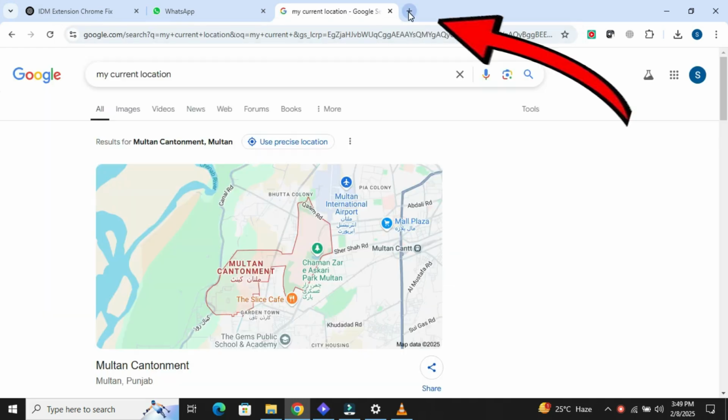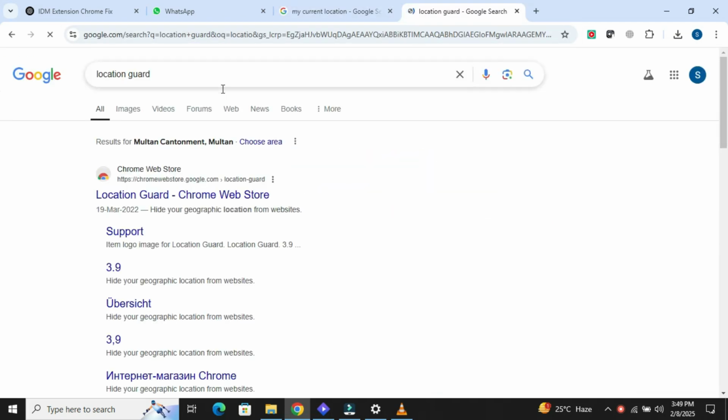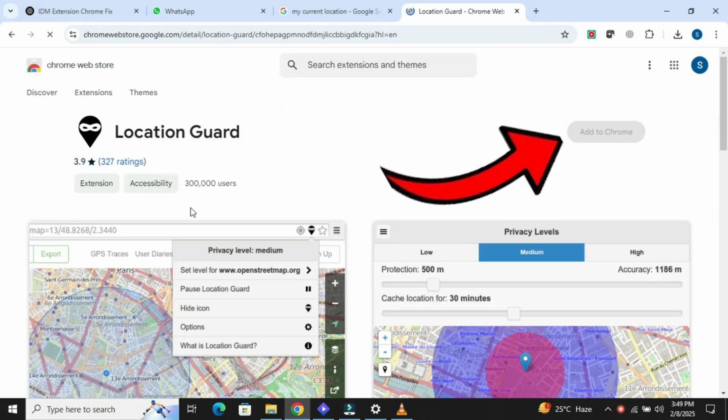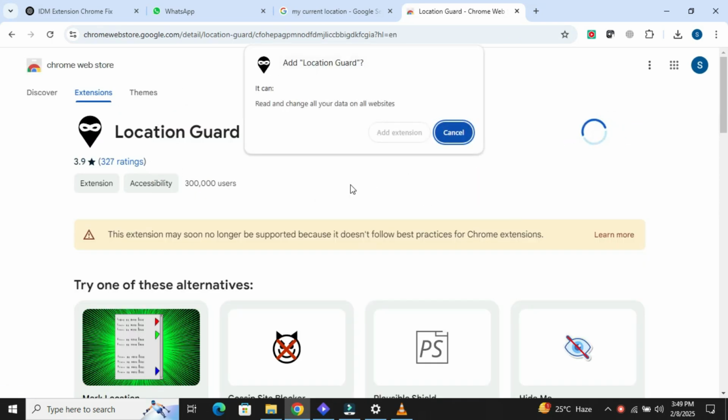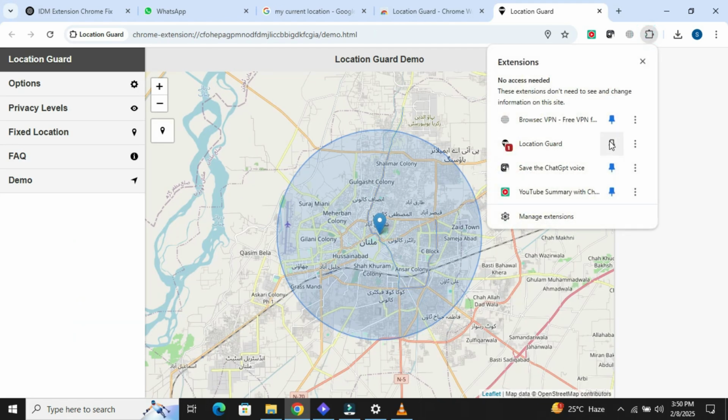Now, to change it, open a new tab and search for Location Guard extension. Click on the first link and select Add to Chrome. Once added, click on the Extensions button in Chrome and pin Location Guard.